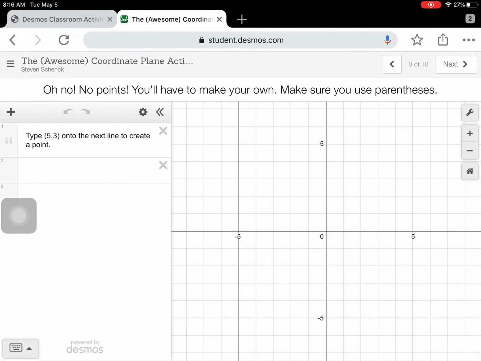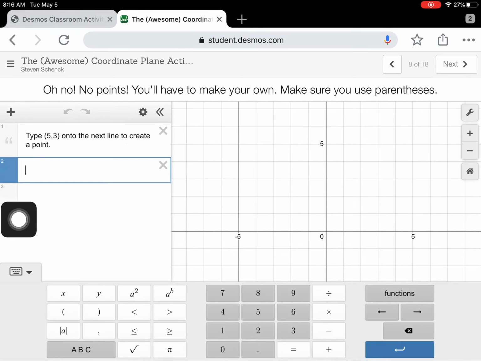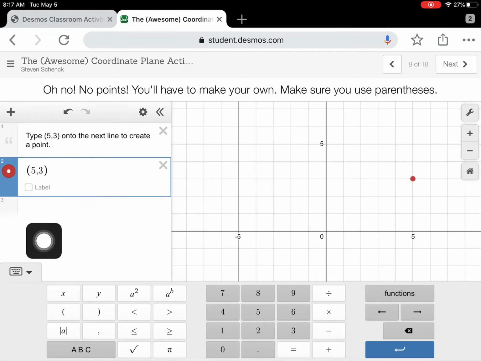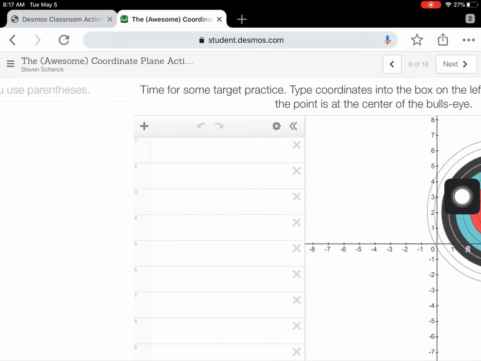Here's where I think there were some questions. It says type (5, 3) onto the next line to create a point. So that's right here. You just tap that, and then you can type it in. Make sure to include parentheses and the comma. All those things are required for an ordered pair, or else you're just writing numbers down. As I did that, you notice it shows me the point. You'll have to use that quite a bit.